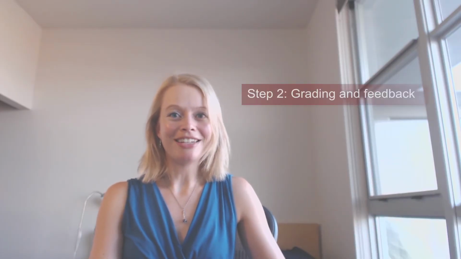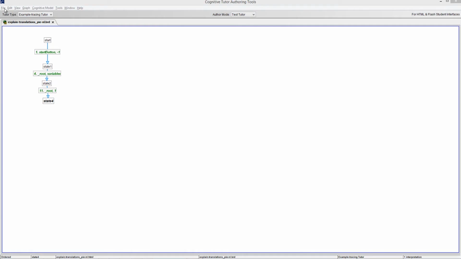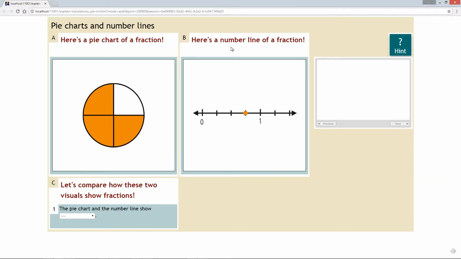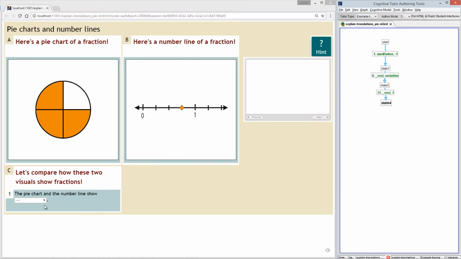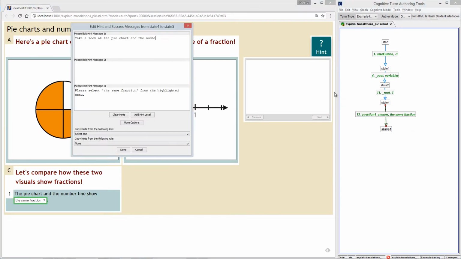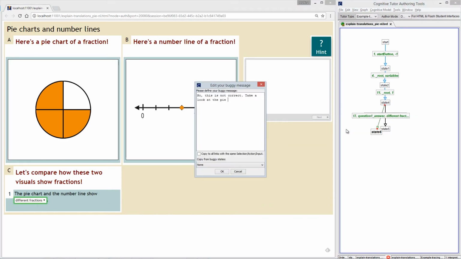There we go. Now let's work on the back end, the CTAT file that does the grading and the feedback. Just like before, we will launch our interface, and you see that this CTAT template hides the step that I don't want to show at the beginning. And now we can again go into demonstrate mode and demonstrate our correct step. We can add hints, and we can demonstrate our incorrect steps and add feedback to those.